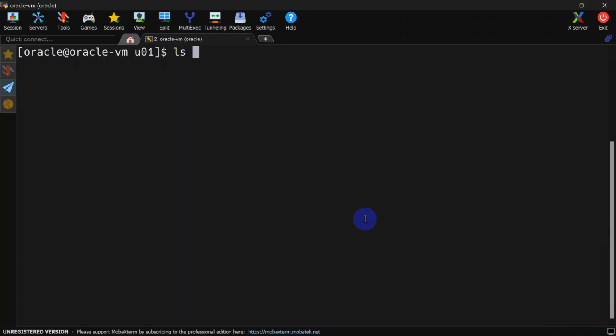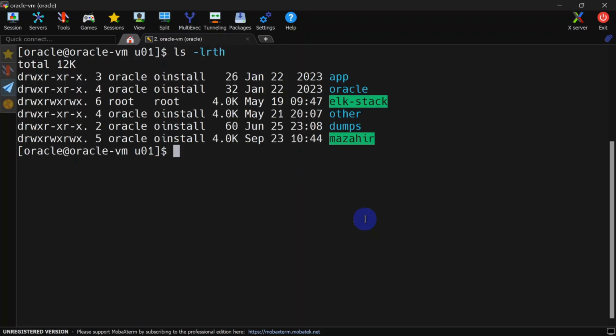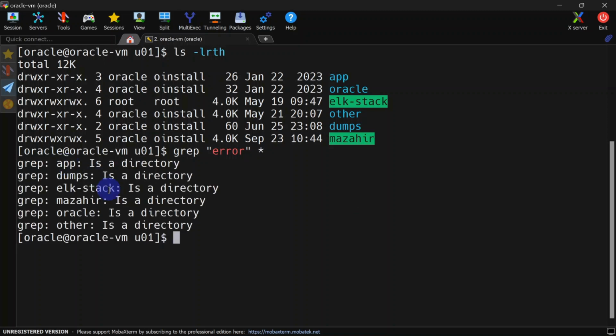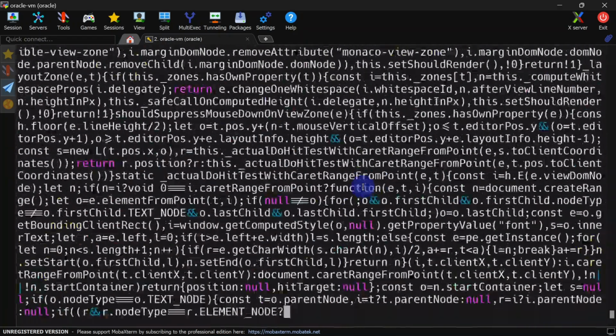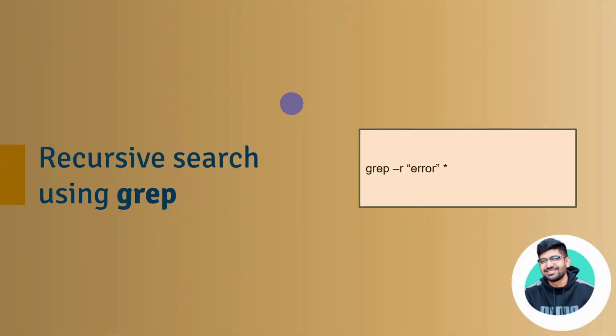I'm inside U01 and you can see there are multiple folders here. Now if you search error here, it won't be able to search because all these are folders, and it will say that the location you are searching at is a directory. So you'll have to mention -r so that it can recursively search inside those files and folders. Let's hit enter. And you can see it was able to search inside all those folders.